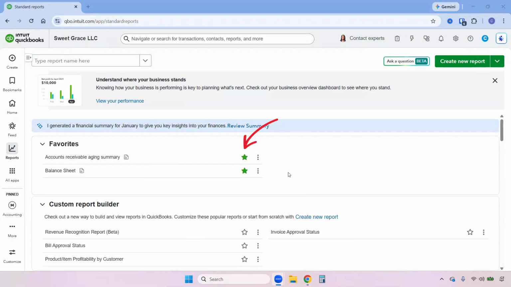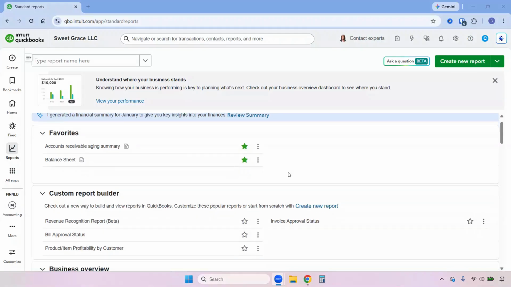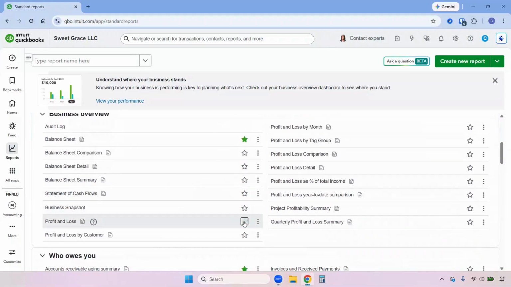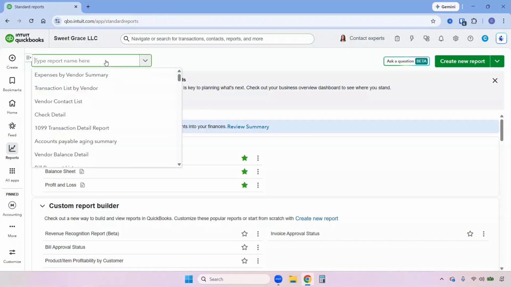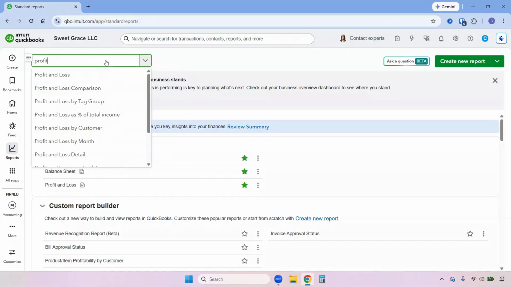You can click on the star to favorite the reports that you use the most, so I'm going to favorite profit and loss. You can see the 3 reports that were favorited for easy access. You can also use the search bar to find a report. So if I start typing in profit, you can see all of the reports related to profit and loss appear. Then you can click on the report that you want to open.